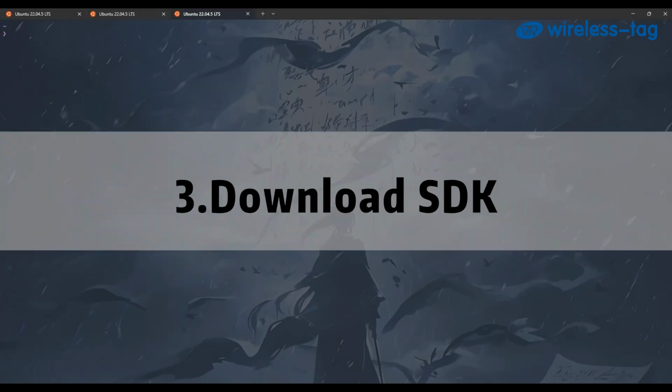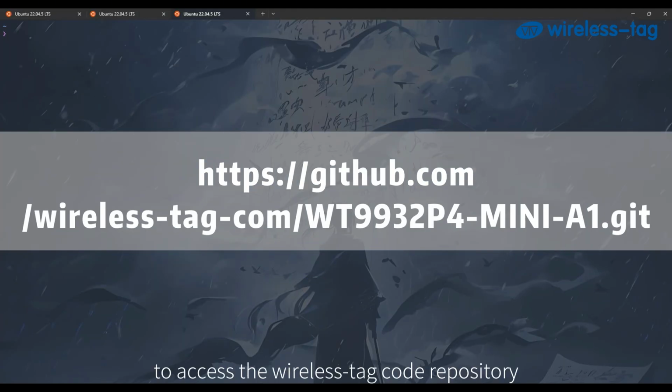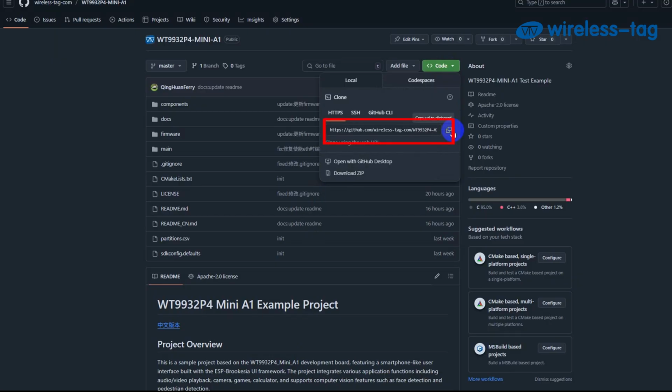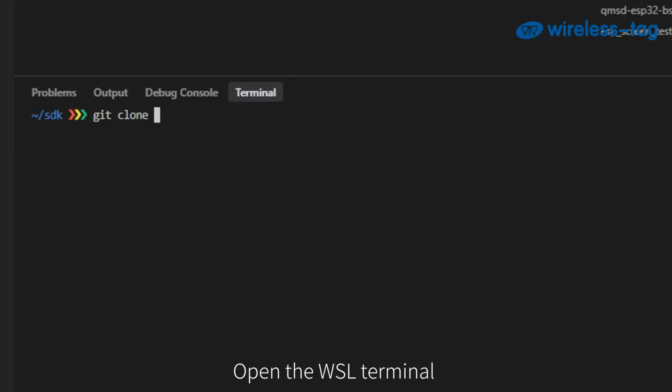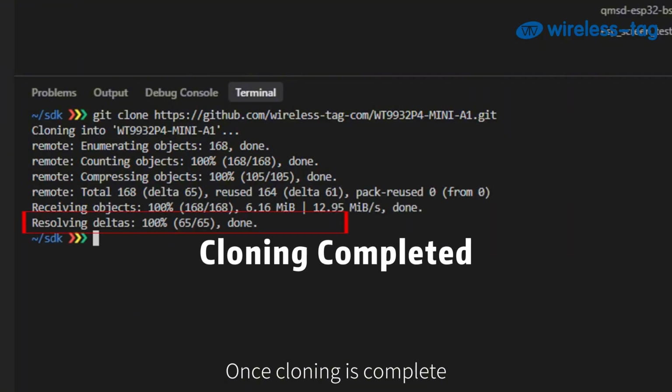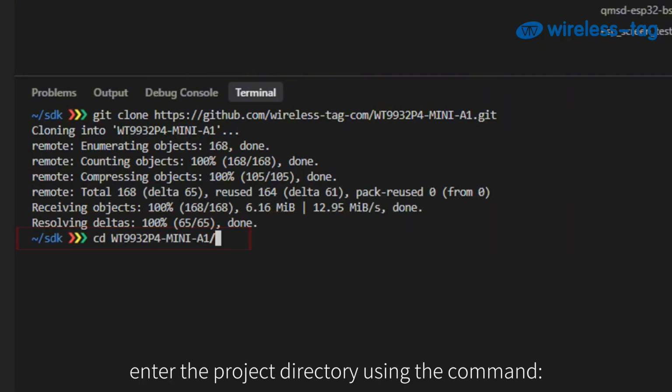3. Download SDK. Enter the following URL to access the Wireless DAG code repository. Click the clone/download button and copy the SDK address. Open the WSL terminal and execute the command, git clone SDK address. Once cloning is complete, enter the project directory using the command.